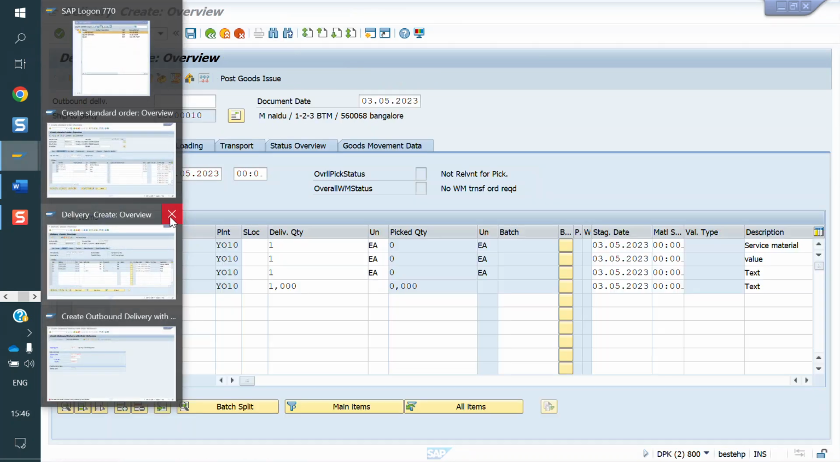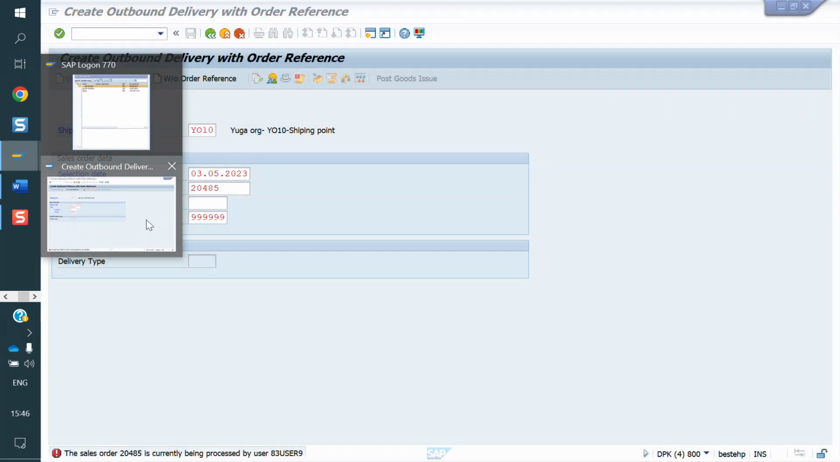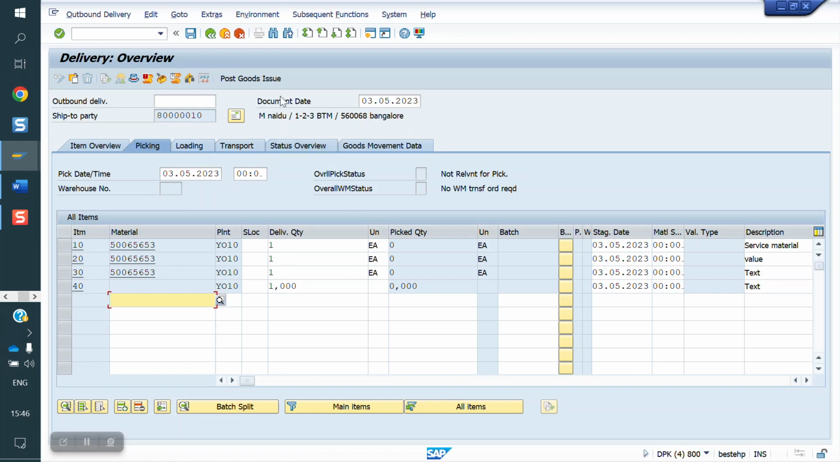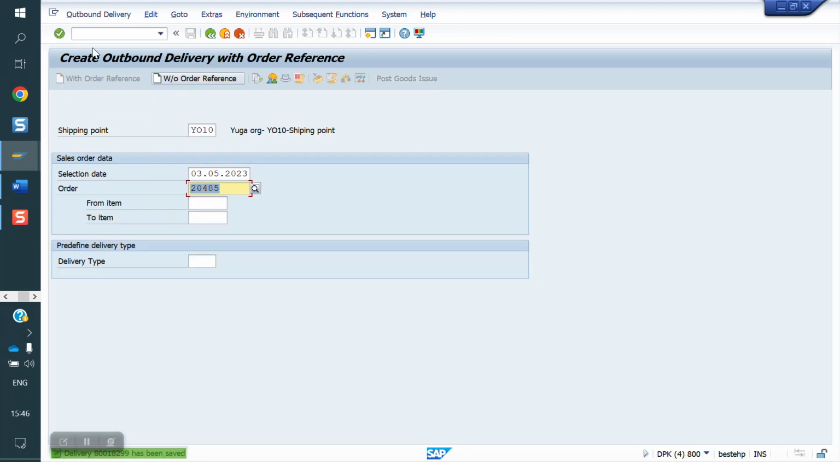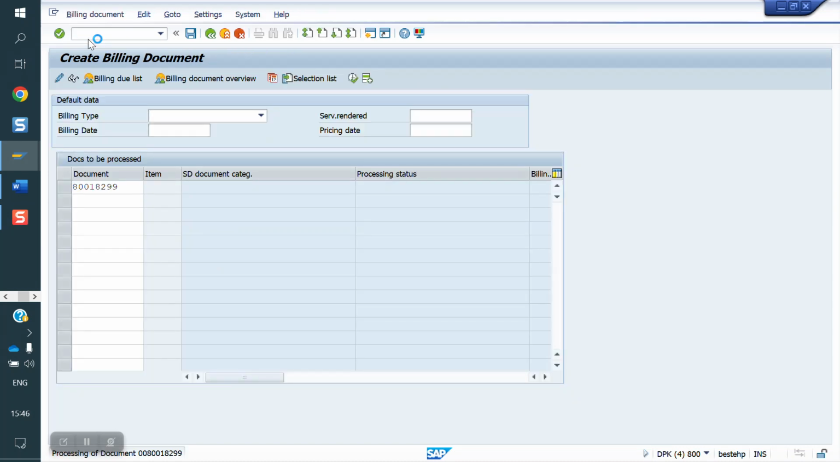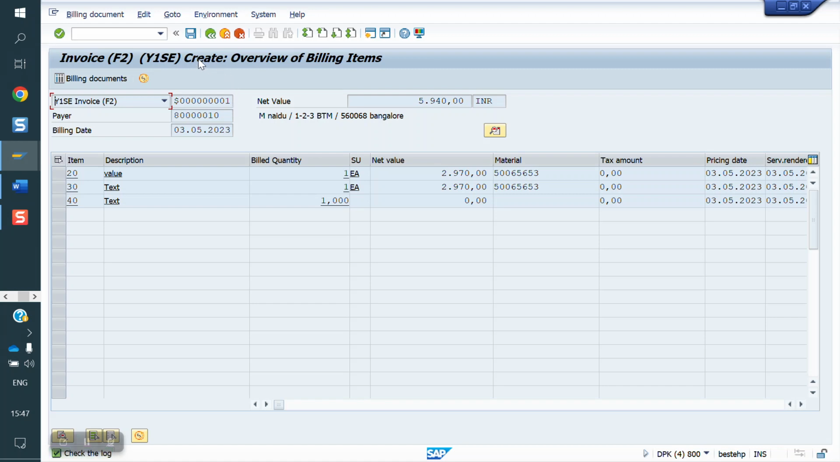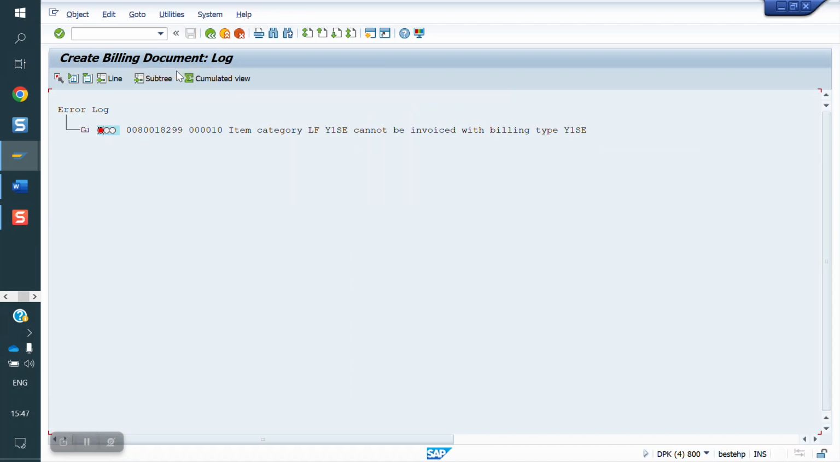Now in that case shipping point not required and delivery document also not required. Now I am doing PGI. Okay, now I am creating invoice, VF01. Okay, now I am setting the log. I think item category cannot be invoiced. LF, Y1SE cannot be invoiced with billing document. So copy control is missing between LF to Y1SE.